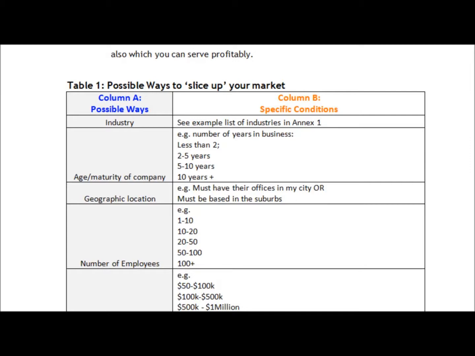And if you added in an additional possible way or an additional couple of possible ways, now's your chance to actually put in the specific conditions. So in my example, the possible way was that must be business to business. The specific condition is they are a business entity servicing other businesses, doing their business via invoice.